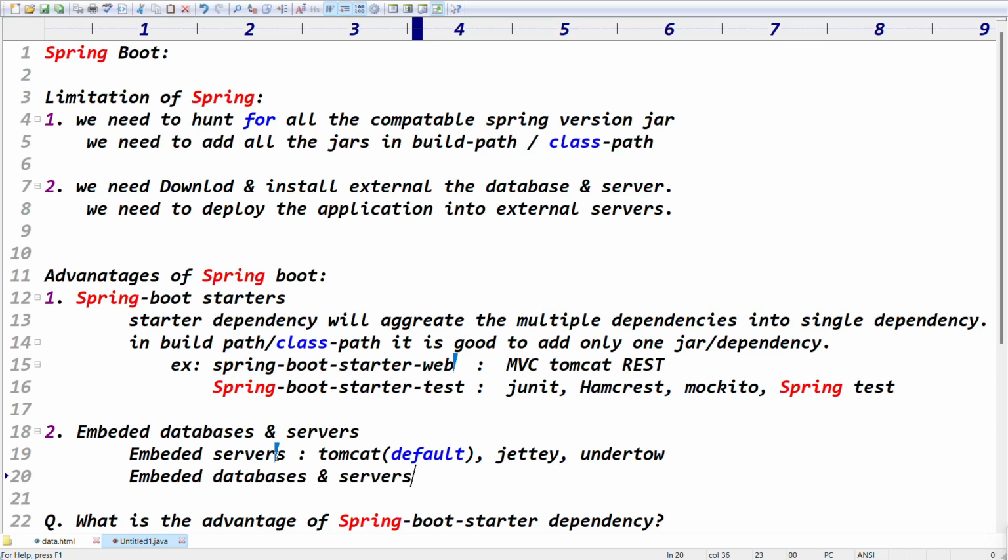Embedded databases. So in your system, no need to install those external databases also. Spring Boot says that you don't install the Tomcat servers and databases. You focus on your development. I will give the embedded servers and embedded databases. Tell me, guys, what is it saying?